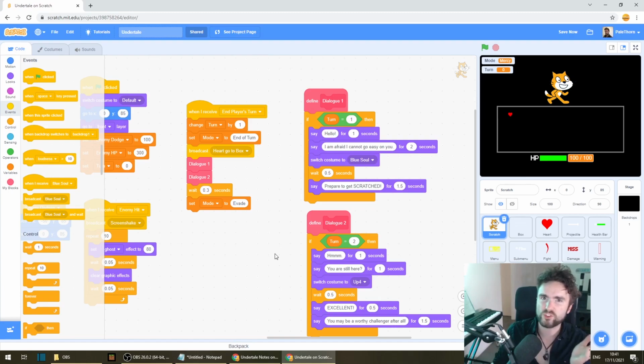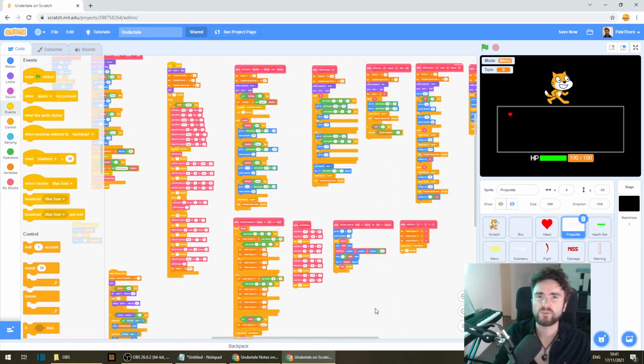So now that we have different dialogue on different turns, it only makes sense that we have different attacks on different turns as well. So head across to your projectile sprite. And at this point, it might even be worth just calling this the attack sprite, because it does so much more than just the projectiles now. I'm just going to rename this. You can leave it the same if you like. And if you have any problems with your code, because sometimes your code will refer to the name of a sprite, you can just change it back and it should work okay.